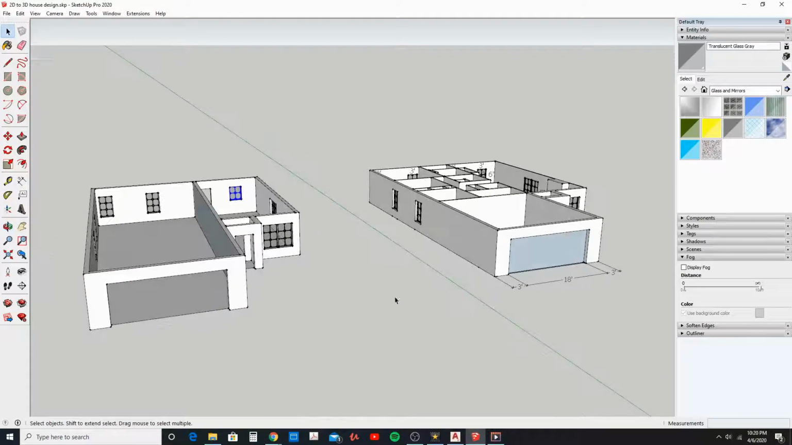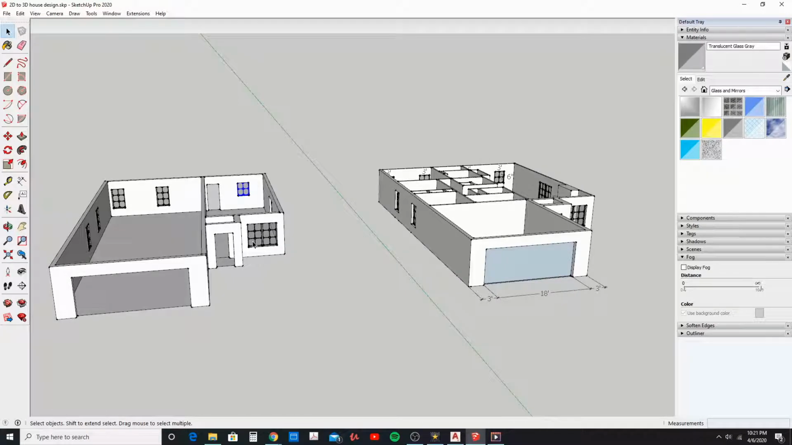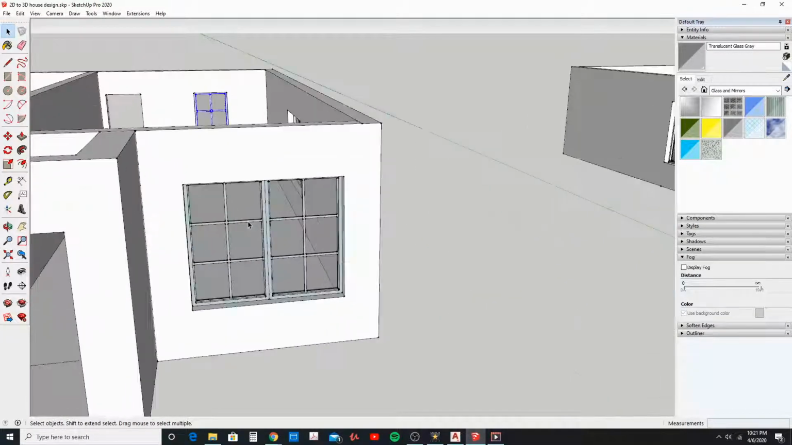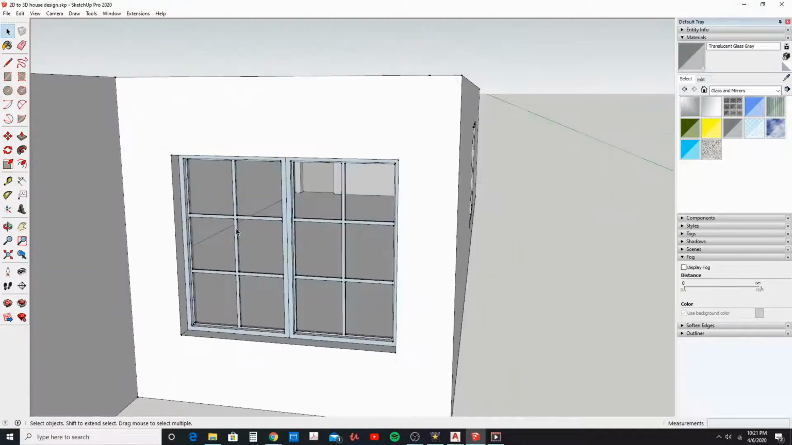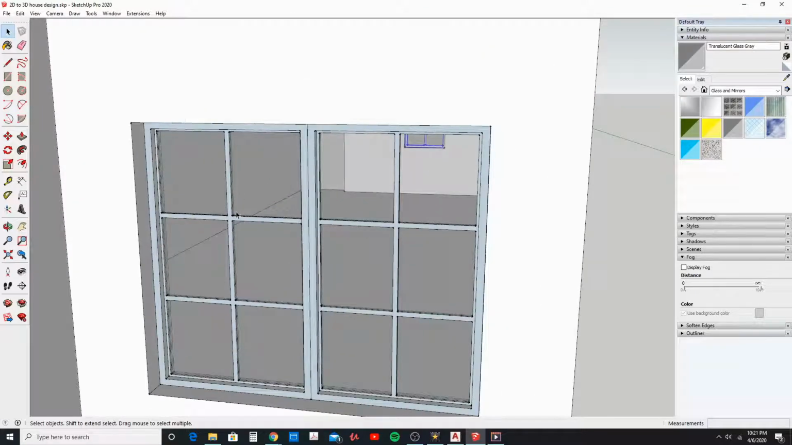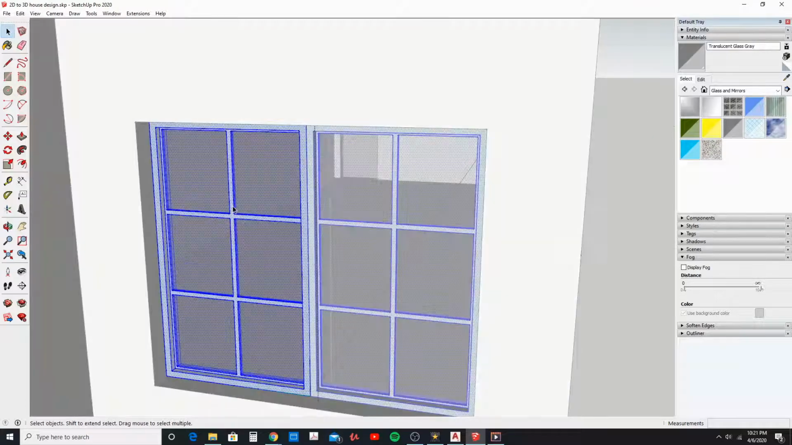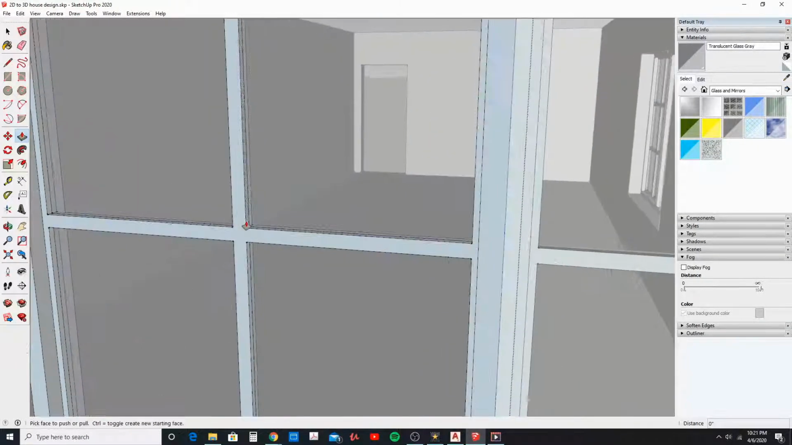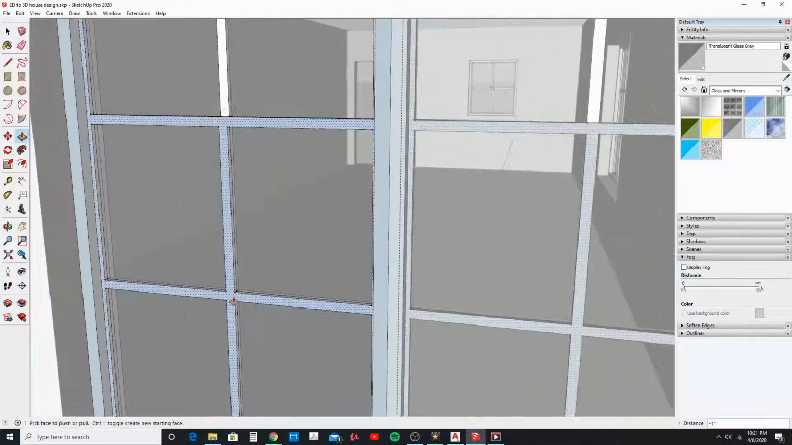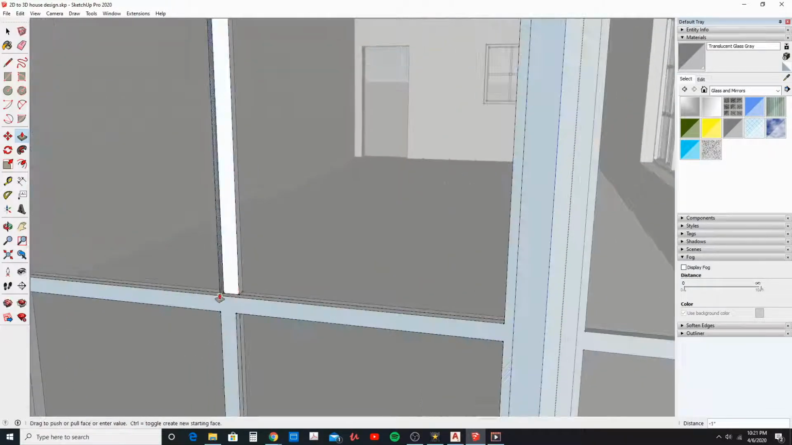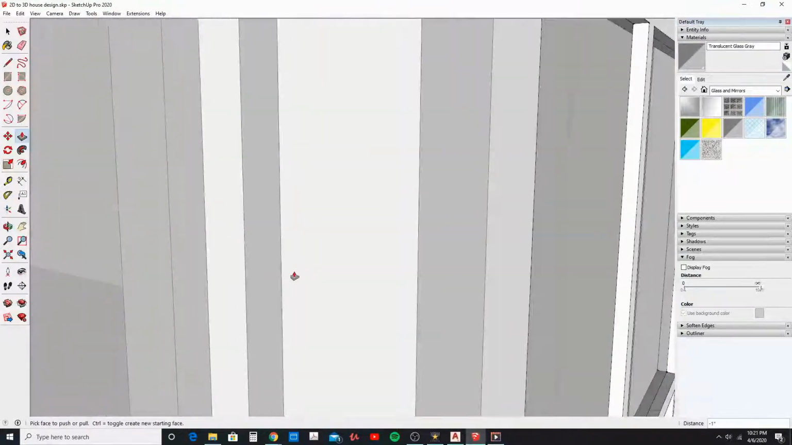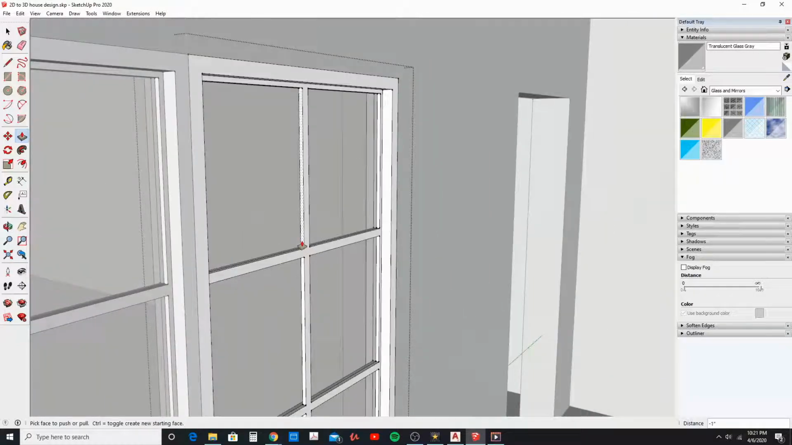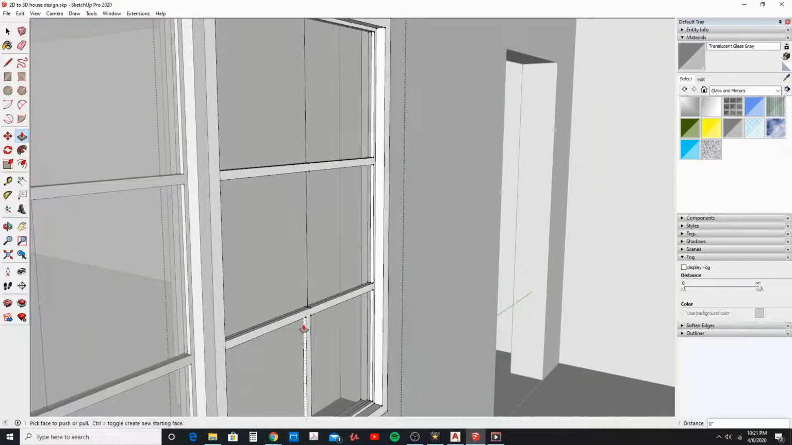Now the cool thing about doing windows as components is if you wanted to change something, you can easily do it by just changing one of them. So let's say I wanted to make these windows look a little more modern by removing some of these window panes. So what I'm going to do are these mullions, and so what I'm going to do is I'm going to double click and use the push pull, and let's remove some of these. And just to give it more of a horizontal look and feel so that it looks a little more modern, we'll just double click to repeat that.